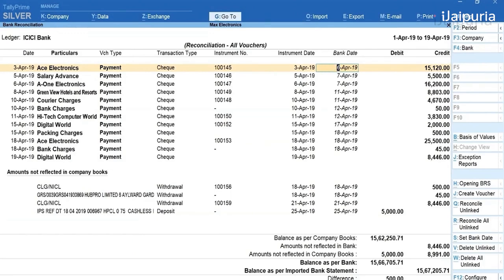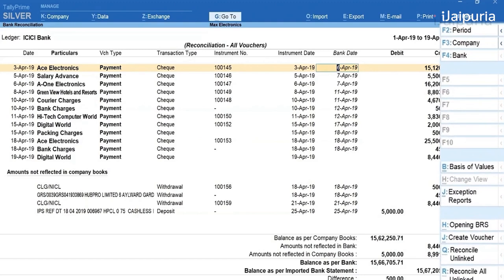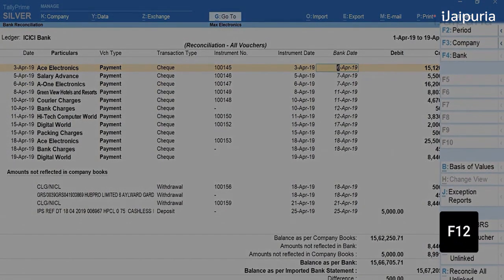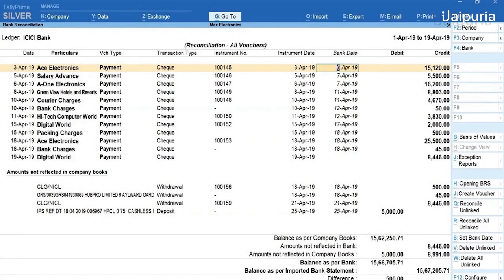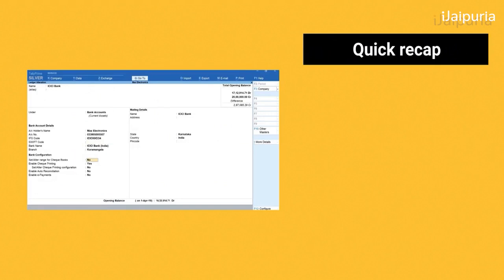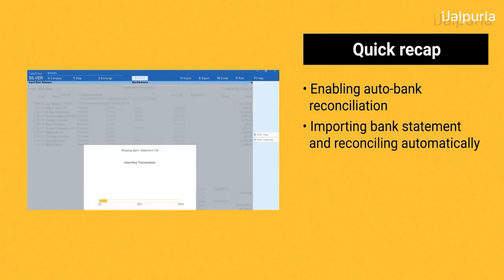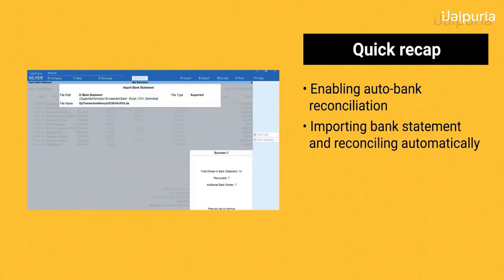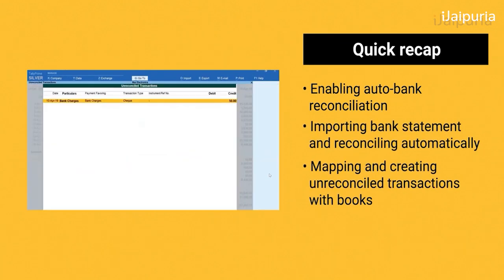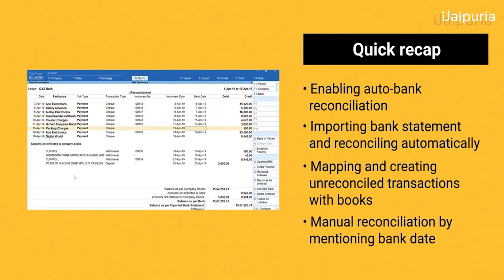You can use the options available on the side menu and F12 to perform many more reconciliation activities. Here is a quick recap of the things we learned. Enabling auto bank reconciliation, importing bank statement and reconciling automatically, mapping and creating unreconciled transactions with books, manual reconciliation by mentioning bank date.